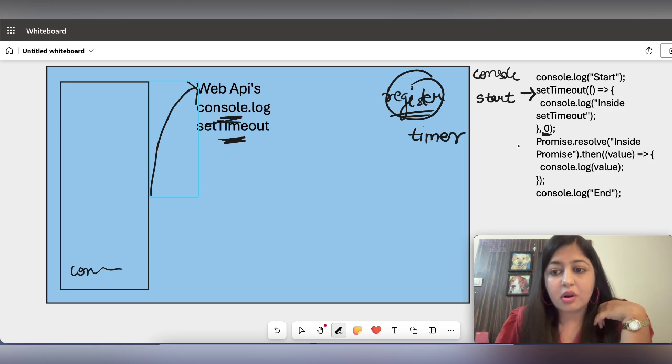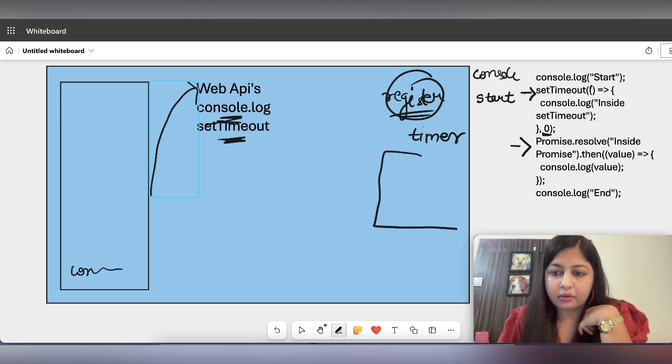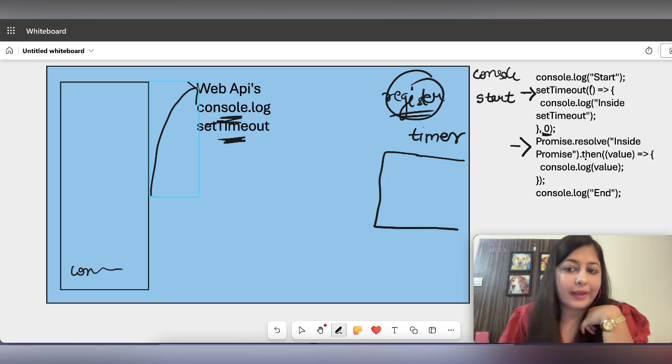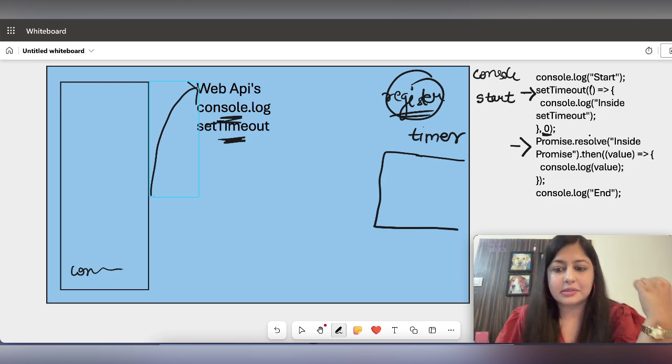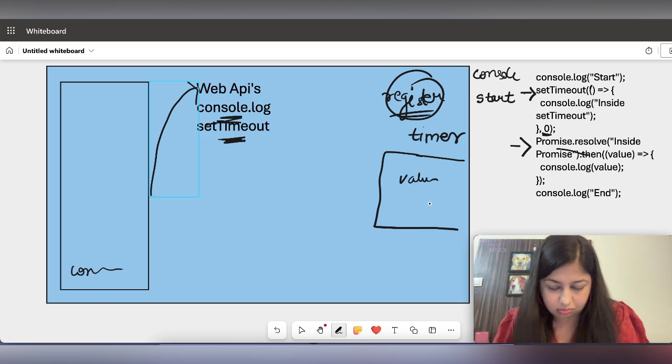Now comes promise.resolve. So again, this will also come inside some area of it. Like, it won't execute just like that as it is promise.resolve. It will still wait until the value gets resolved. So we are registering a promise here.